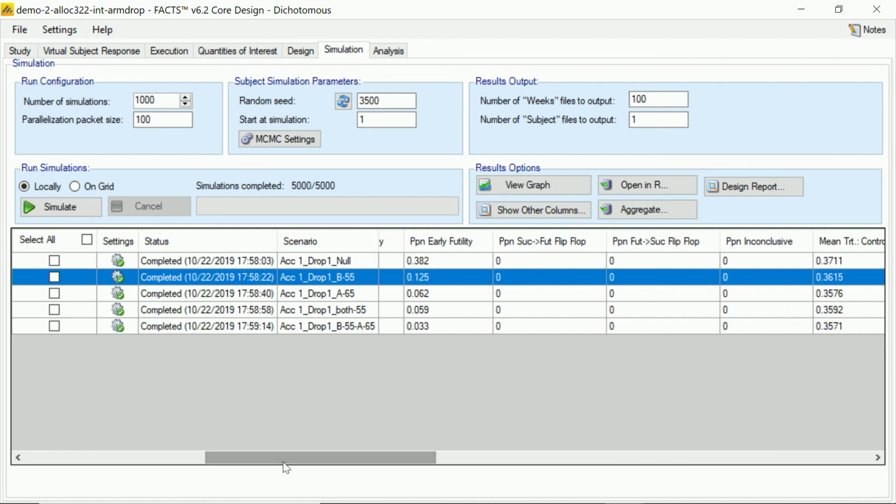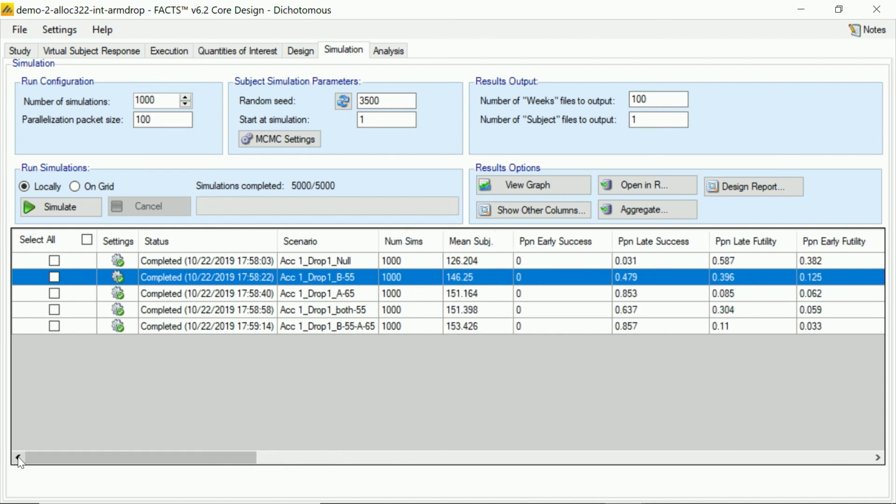So in roughly 30 minutes, using FACTS, we've been able to set up a design, simulate it, and explore 3 variations of that design to see if those variations enable us to make a more efficient design, both using fewer subjects if the treatment is futile, and getting greater power by dropping a poorly performing arm in those scenarios where one of the arms doesn't work terribly well.